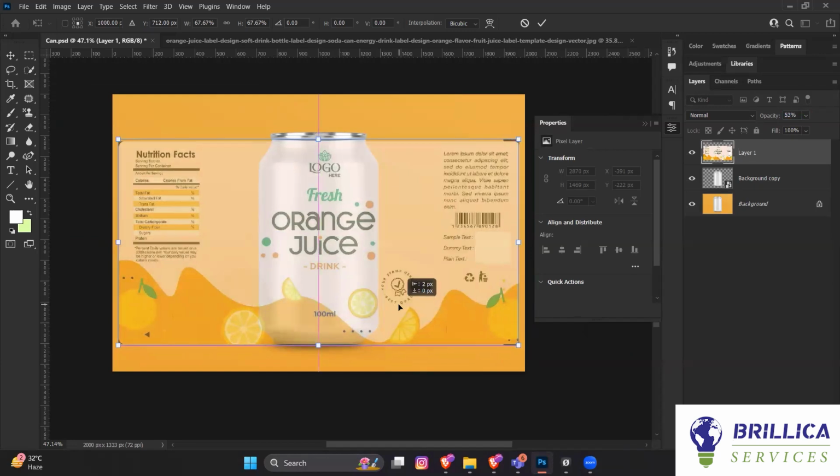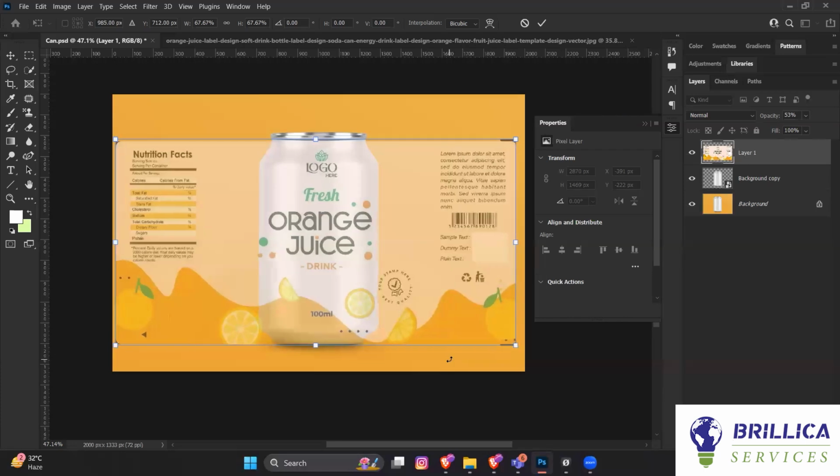more perfect. And I think so. This is fine. 100% opacity now.